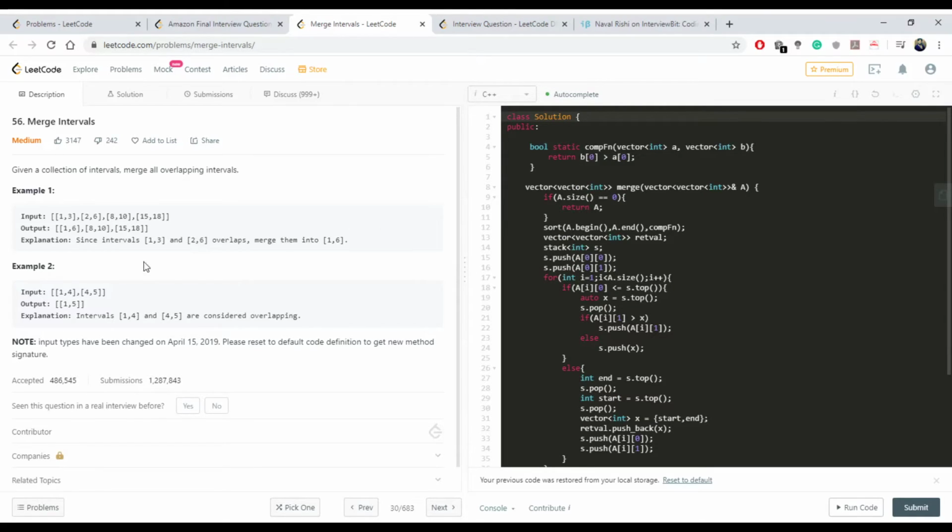Okay. Yeah, so given a collection of intervals, merge overlapping intervals. There's just 2 conditions. You can do this in place or have some extra space to store the merged intervals. Basically, if these two overlap, as in this is less than this, then your node becomes 1, 6.